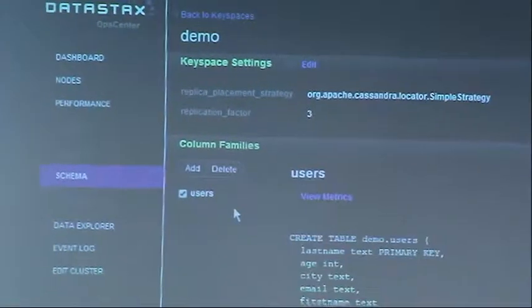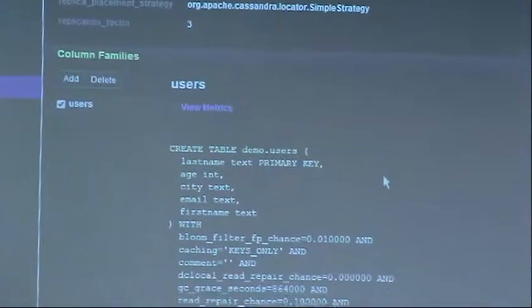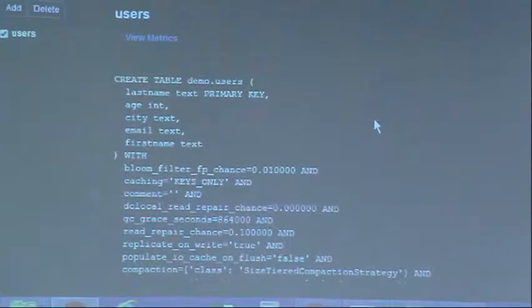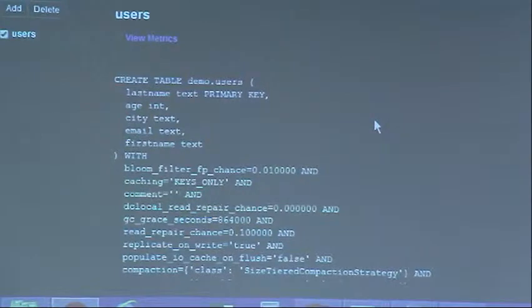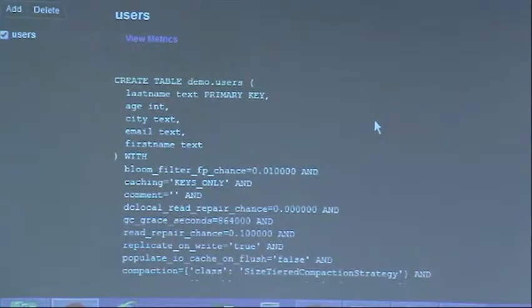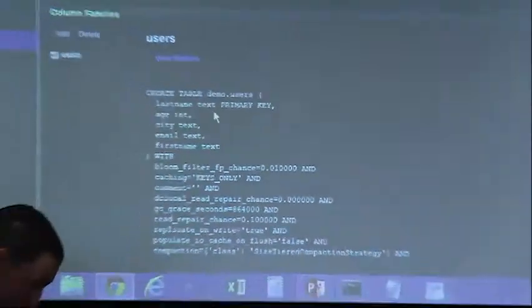And it shows you the create statement that we used for that. With that, I think that is about it.